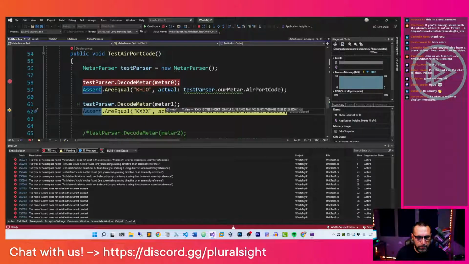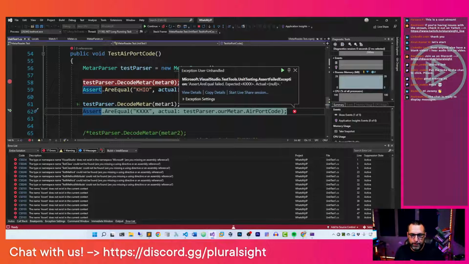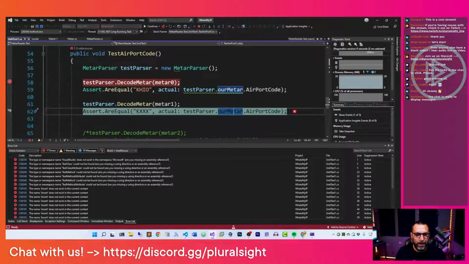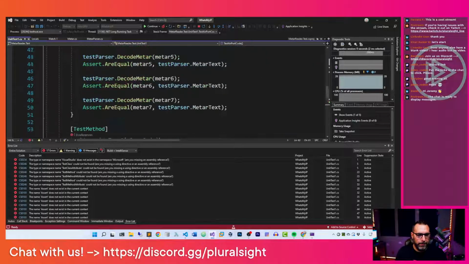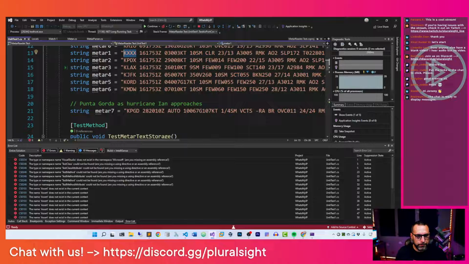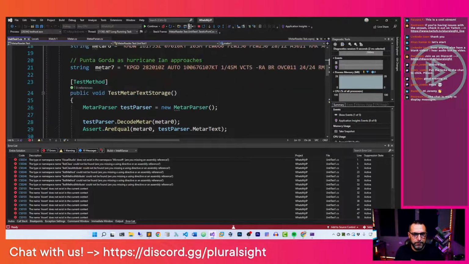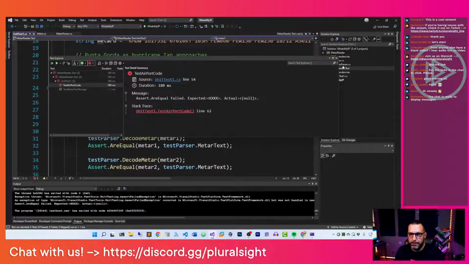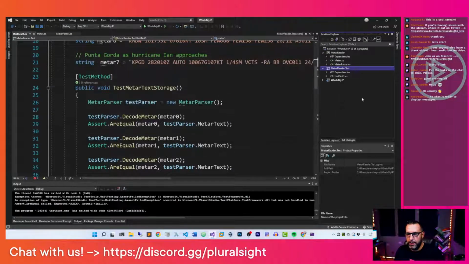Okay, so we're basically seeing if KXXXX is in this one, and it is not. It comes back null. So we need to find out why it's coming back null. That one, I believe, is one that I just changed to KXXX to see if it would work. We'll stop. We'll go into our, get out of here.